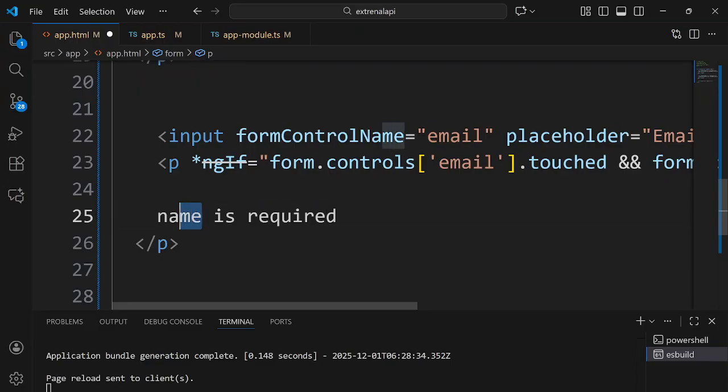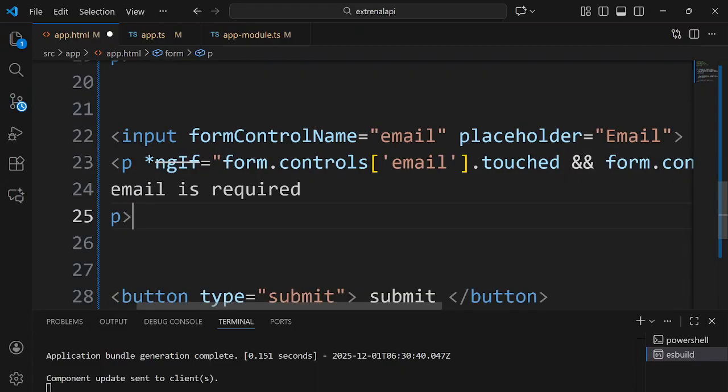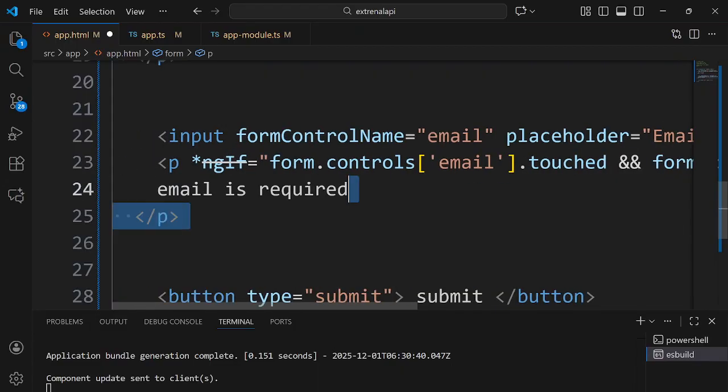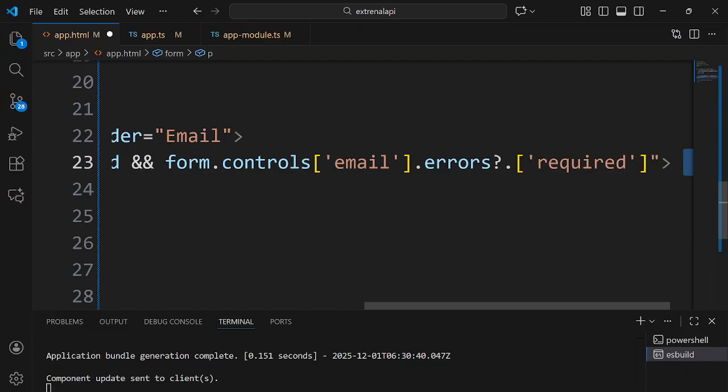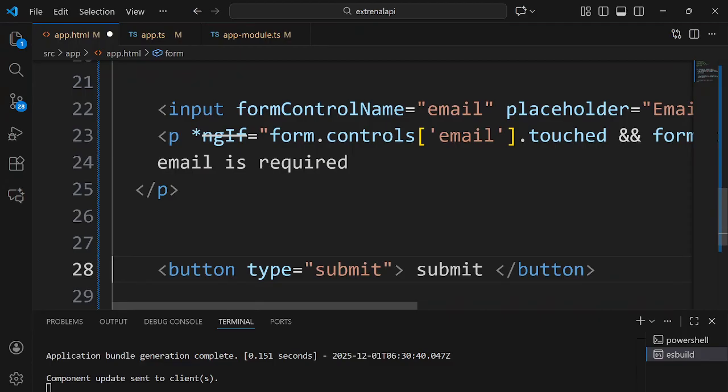Okay, so let's do that. Email is required. So if it is touched and it is left blank, then it is going to print me email is required. And if it is touched and it has an email format error, that means the user has touched it, entered something, but it is not an email data. So in such case, invalid email format has to be printed, right?